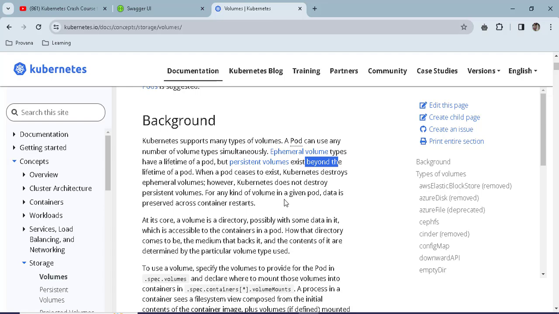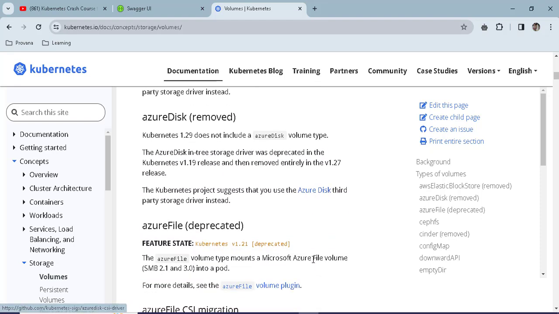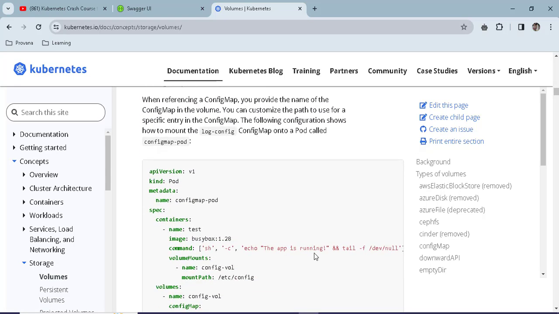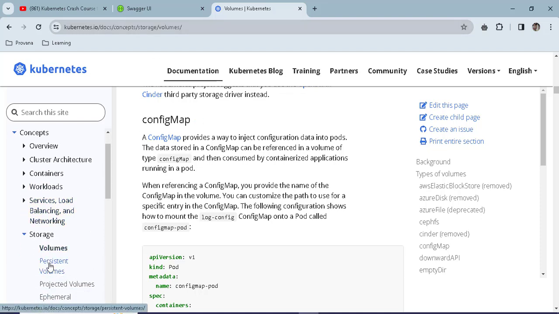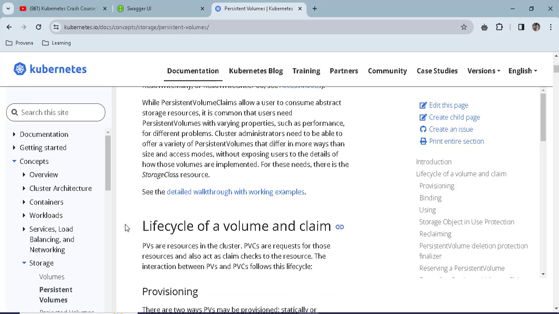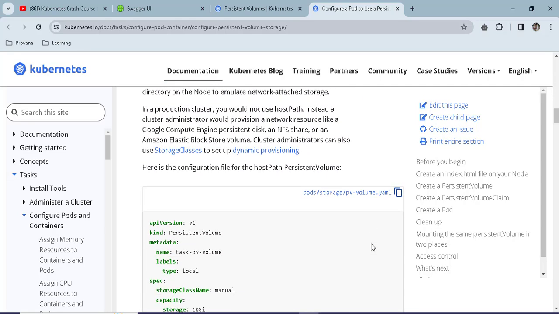We are going to create that persistent volume. You can find all the options here if you want to use any cloud providers and different systems as well. If you came to this volumes page after searching on Google, just move to this persistent volume section. This is what we are going to create. If you scroll down, you can see a detailed walkthrough with working examples. We are going to refer to this example to create our PV, that's persistent volume, and PVC, that's persistent volume claim. Let me open this in a different tab, and let's scroll down.